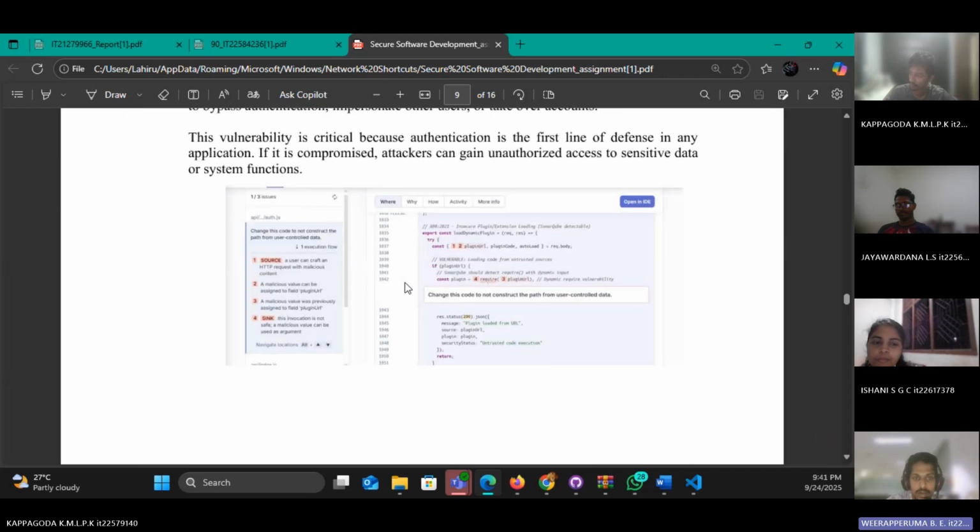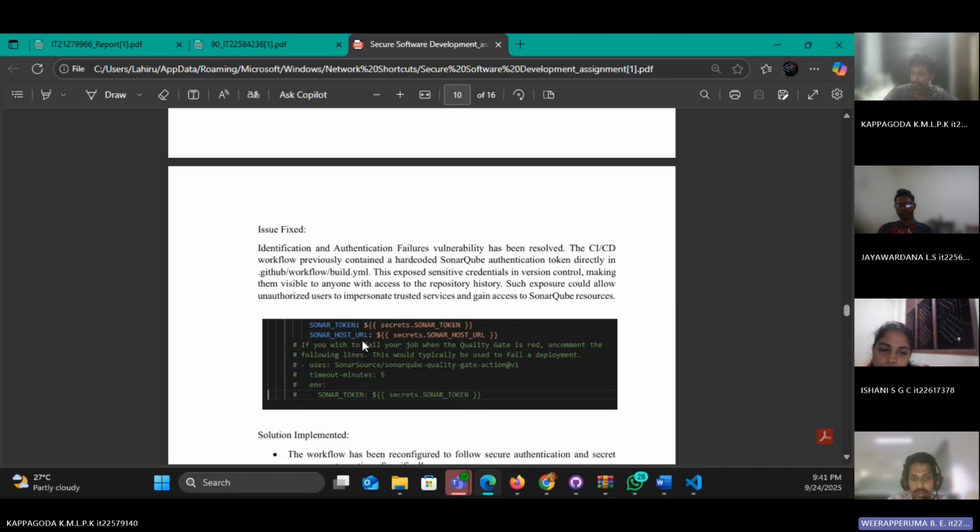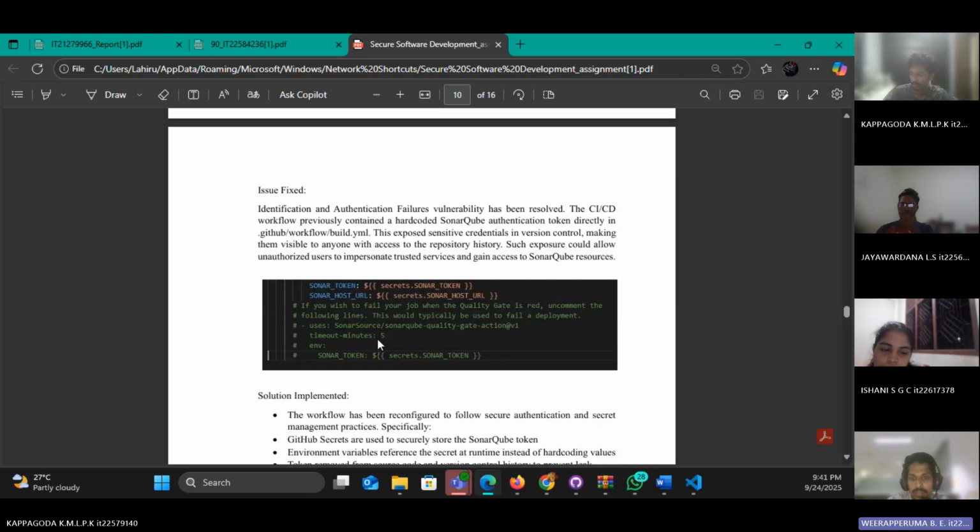Introduction. Identification and authentication failure occurs when the mechanisms used to verify a user's identity and manage sessions are weak and improperly implemented. Next, let's move to the issue fix. The identification and authentication failure vulnerability has been resolved.